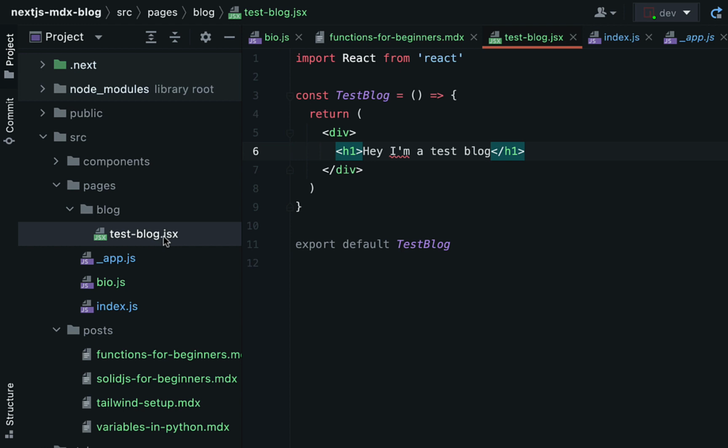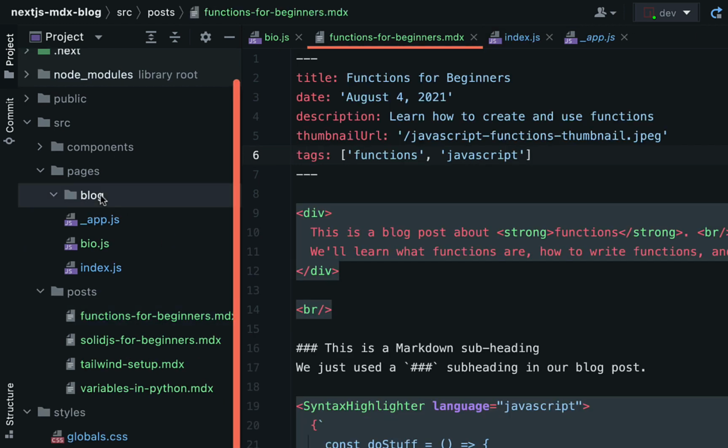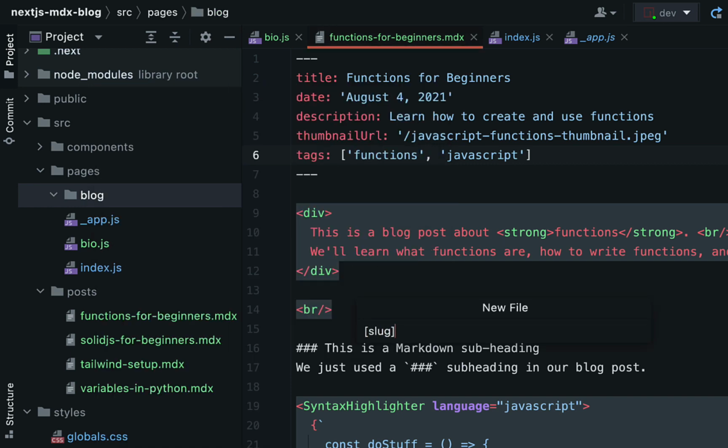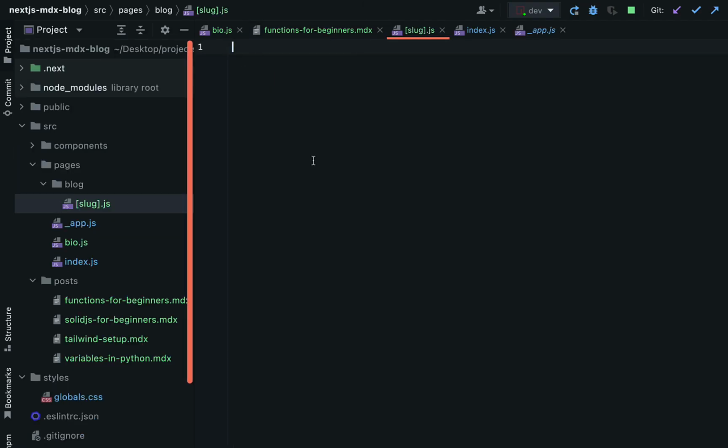So instead of testblog.jsx, let's delete this. And right here inside of the blog folder, I want to create a file named [slug].js. So you start with the left square bracket, slug, close it with the right square bracket, and then .js. With this, we are going to create dynamic pages for all our blog posts, and let's see how we can do that.